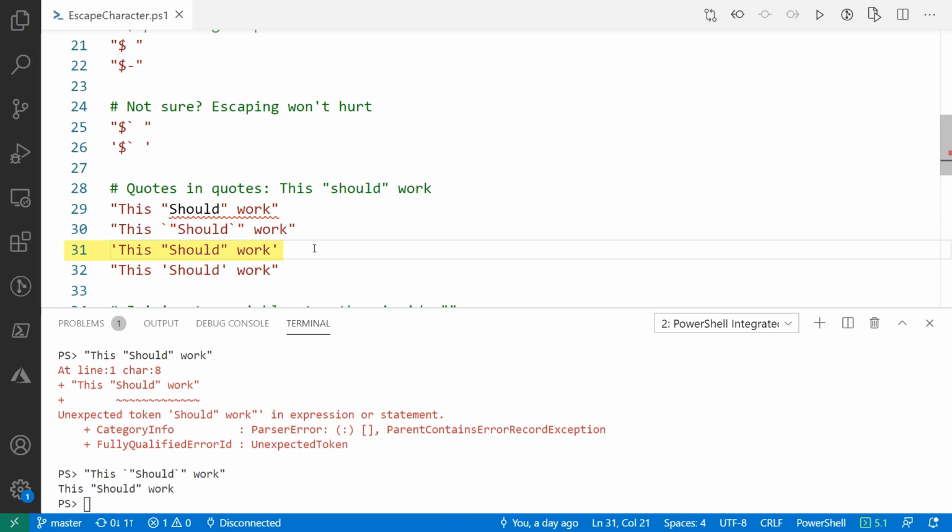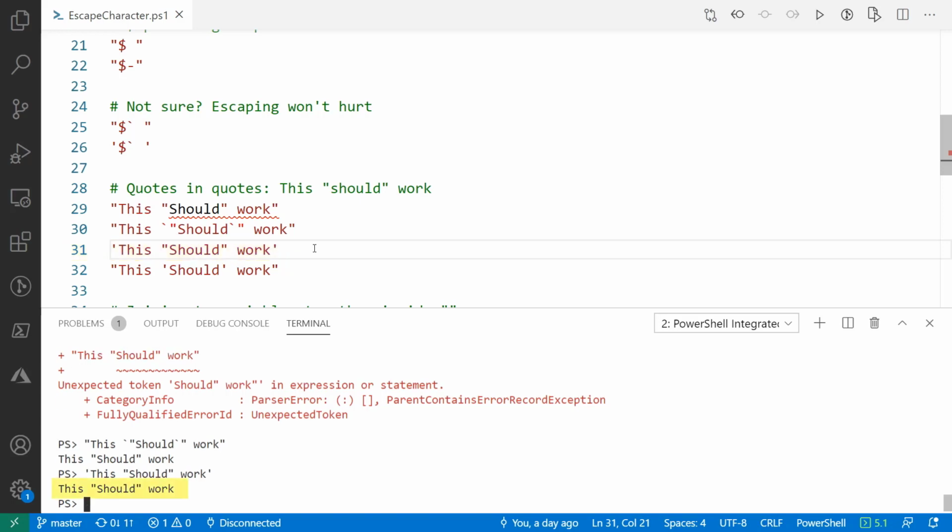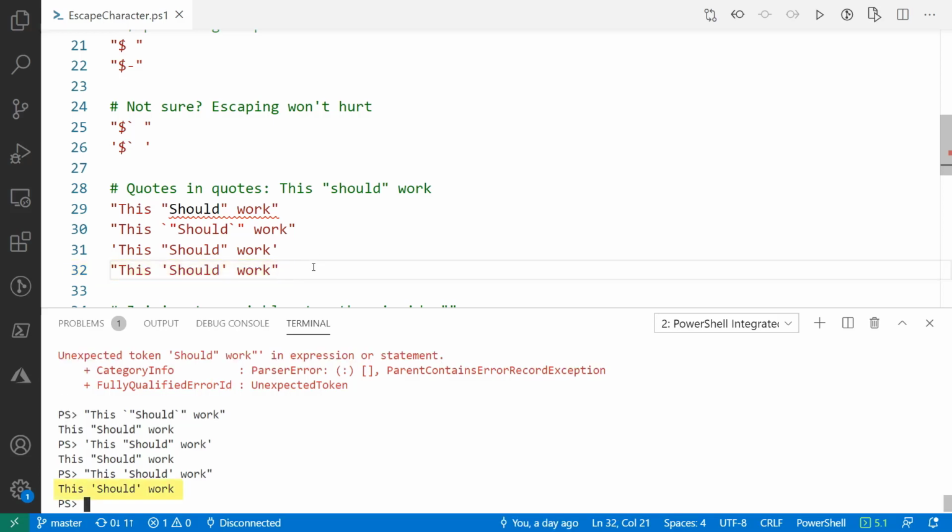But we can also wrap that inside of single quotes, and then the double quotes inside of single quotes will be output. So we get the same output as before, or the opposite is true. So if we wanted to use single quotes instead of double quotes, line 32, we can output the single quotes that way without having to escape them.